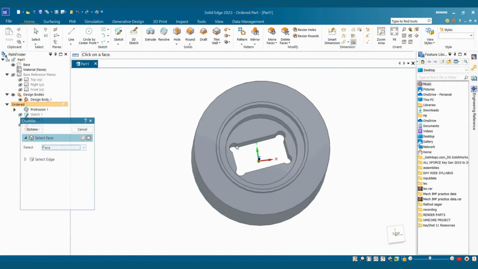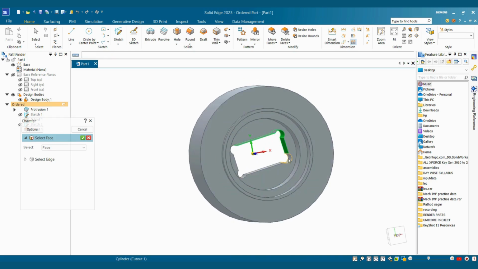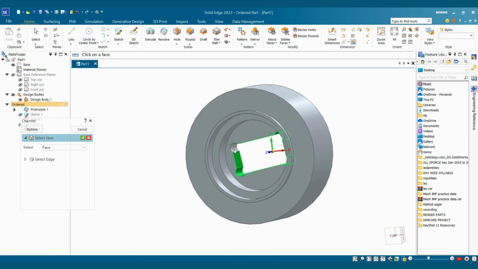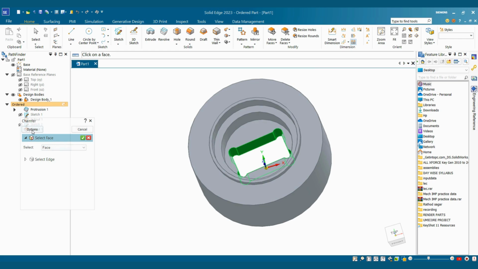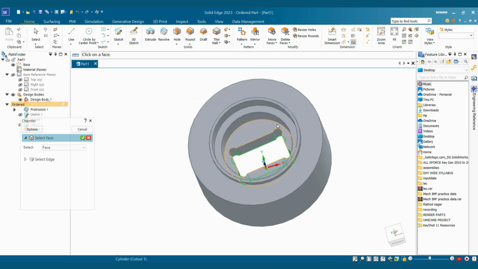Go for this face selection instead of chain and select all the faces we required here. As the chamfer is coming all around the edges, I am selecting all the faces here. Then go for this option, select the type of chamfer. We are given with the value of angle and distance. So I am going to select this option, that is angle and setback, say OK.